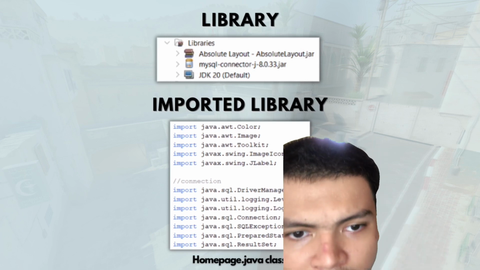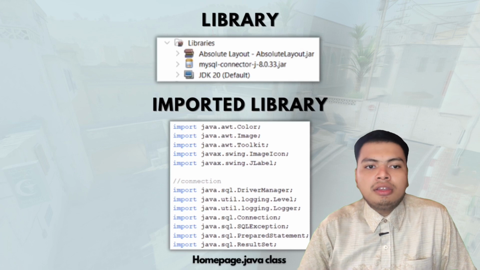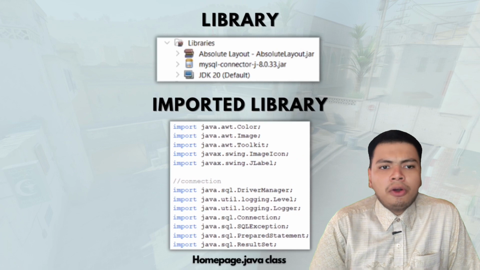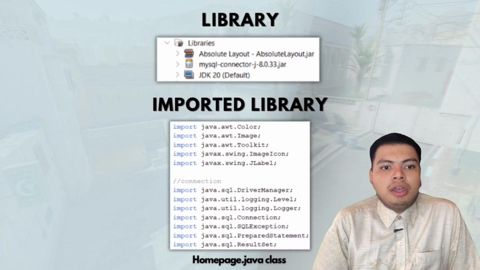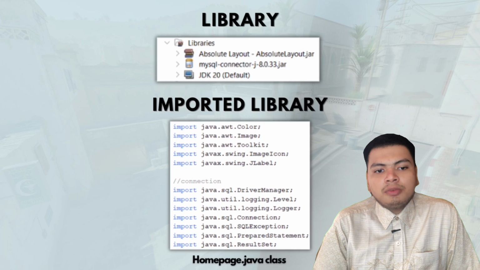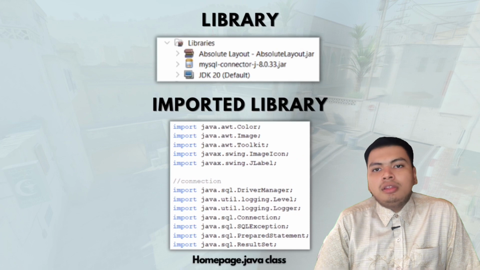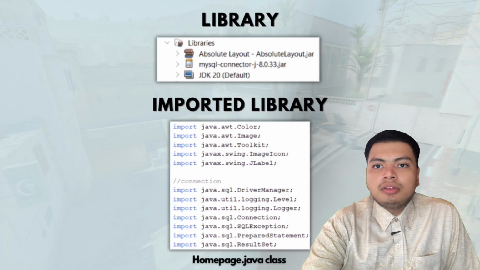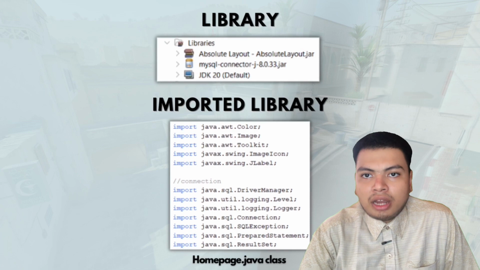After that, the imported libraries that we have used for the homepage class are Color and Image for the image or icon, and JLabel as usual, and DriverManager, Level, Logger, Connection, and SQLException for the exceptions, and PreparedStatement and ResultSet for the database. So next we jump into the board class.